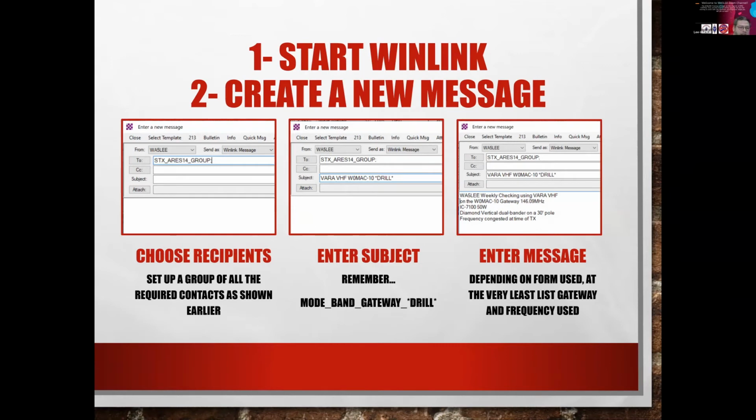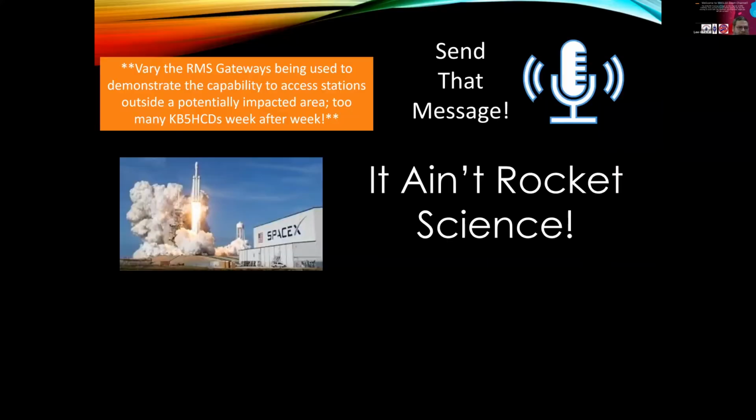Now, this is just a plain Jane message. Doesn't have a template, doesn't have a form. All it is is an email sent over Winlink. You can type the text of the body in at the bottom. Very simple, weekly check-in using VARA VHF on the WOMAC 10 gateway, 14609, whatever you happen to be using, 7100, 50 watts, there's your information, frequency congestion. That's the simplest, easiest way to send a non-form email. Short, sweet, gets the point across, and the subject line is easily sortable and decipherable by the people doing the paperwork. Once you get that information in, send the message.